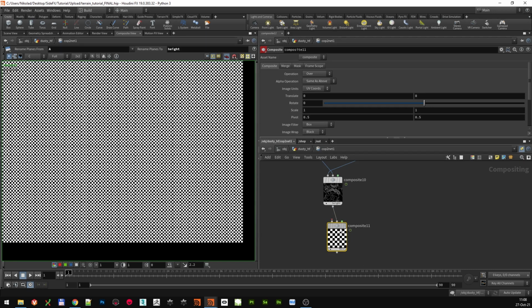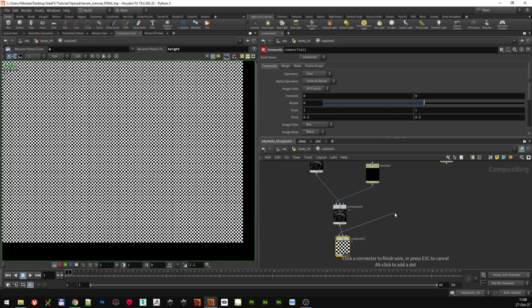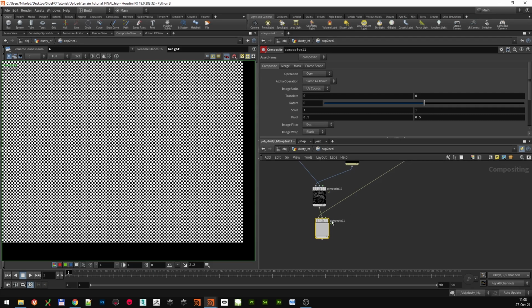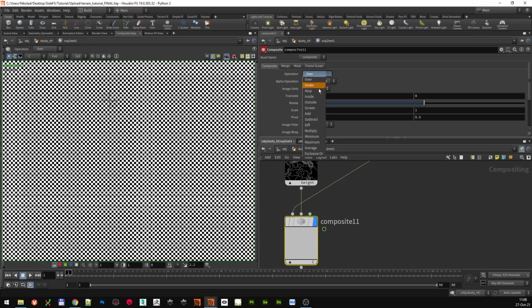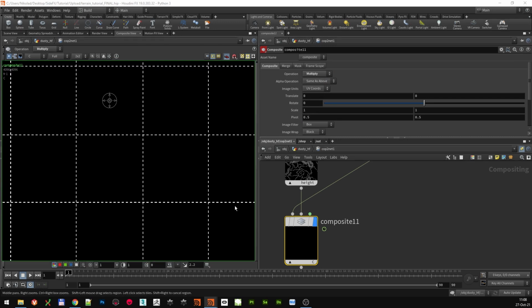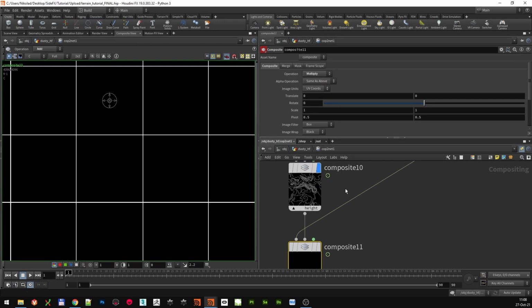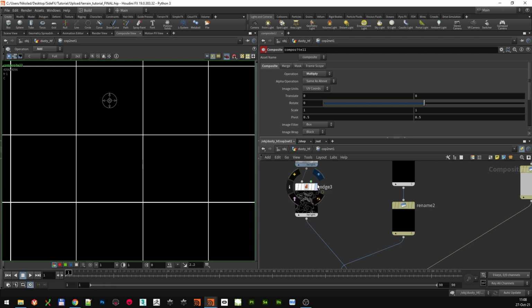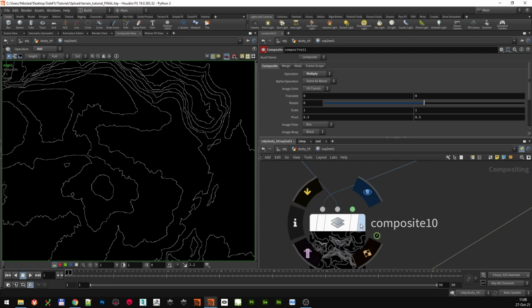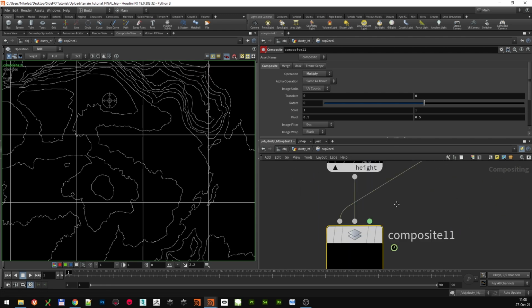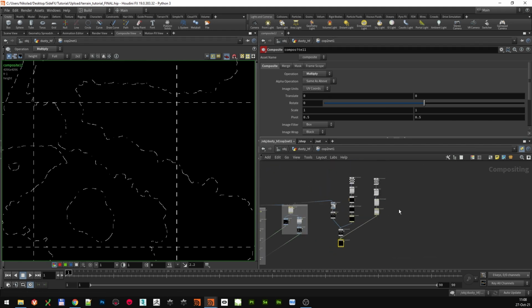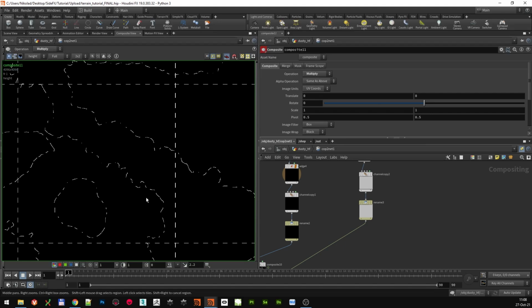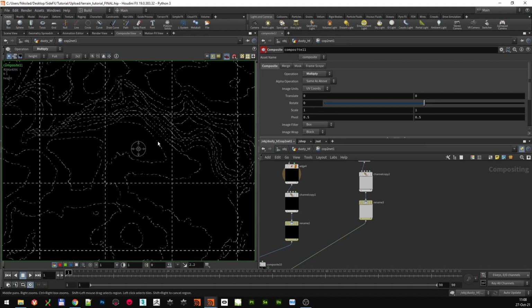This is my background, this is my foreground, connect this, and now what I want to do here is set this to multiply. And now what's this actually going to do? Sometimes there's a bug, so we are adding this to get all the lines, and we are multiplying that very dense checkerboard, and we're kind of simulating the dotted lines.